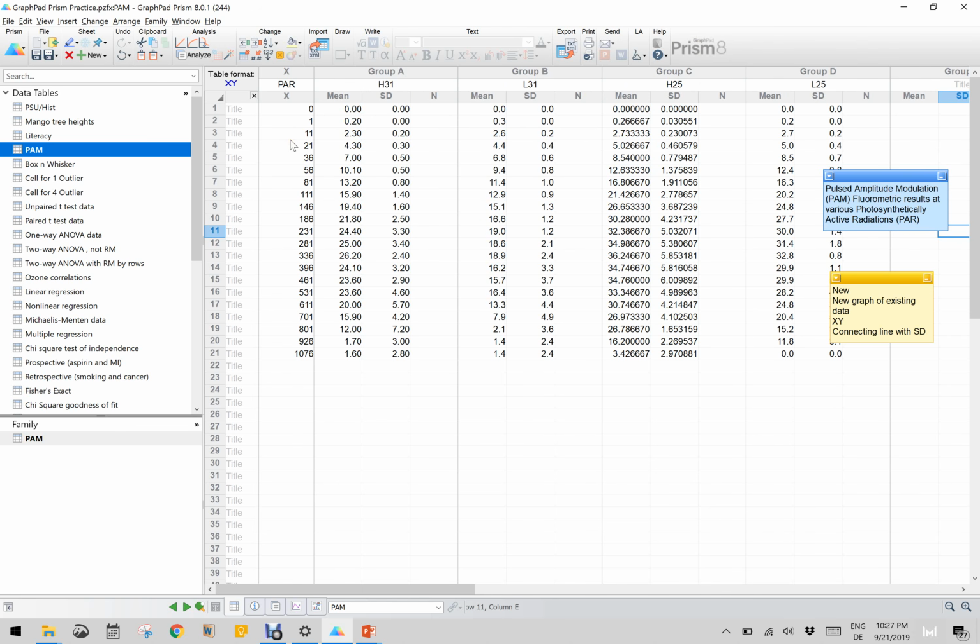So these are different power levels, that is, photosynthetically active radiation. So for example, 281, what is the PAM reading? That is what it says. A very good way to summarize this data is an XY graph with a line, just like in the case of the literacy that we did.